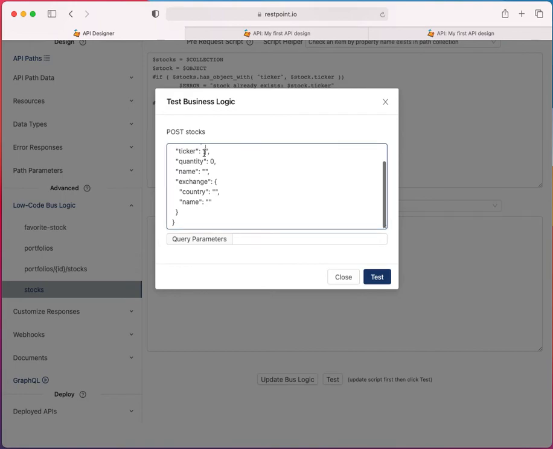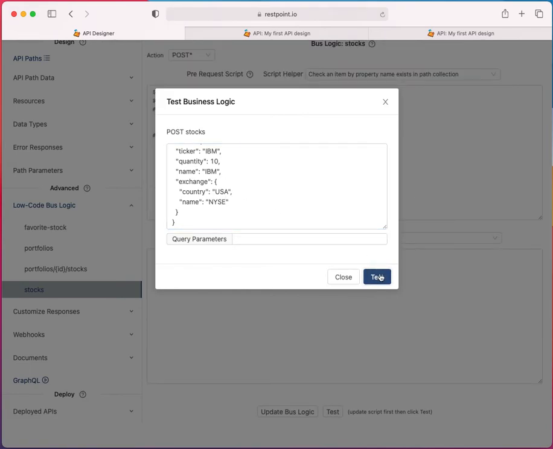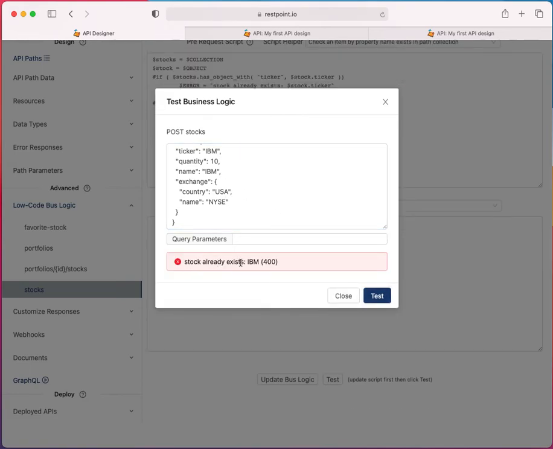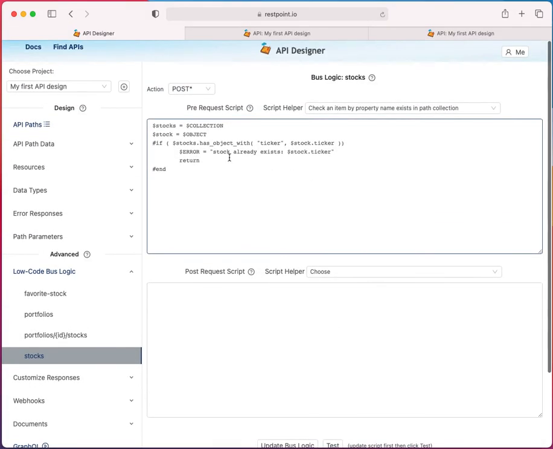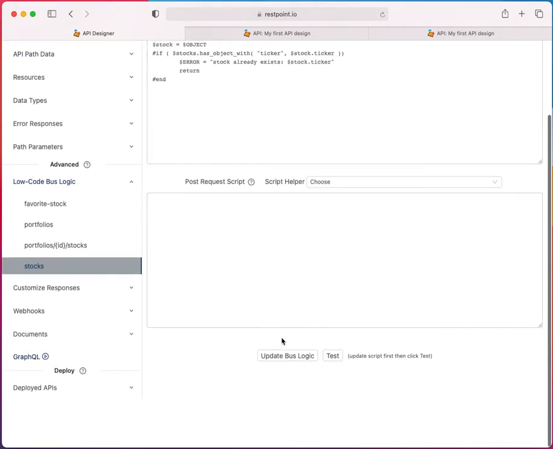If I was to come in here and put IBM, then I'm going to put 10, and I'm going to put IBM again, and I'll say USA, and SE, and we're going to hit a test, and you'll see the stock already exists, IBM, close. So you see stock already exists. So we update our business logic.